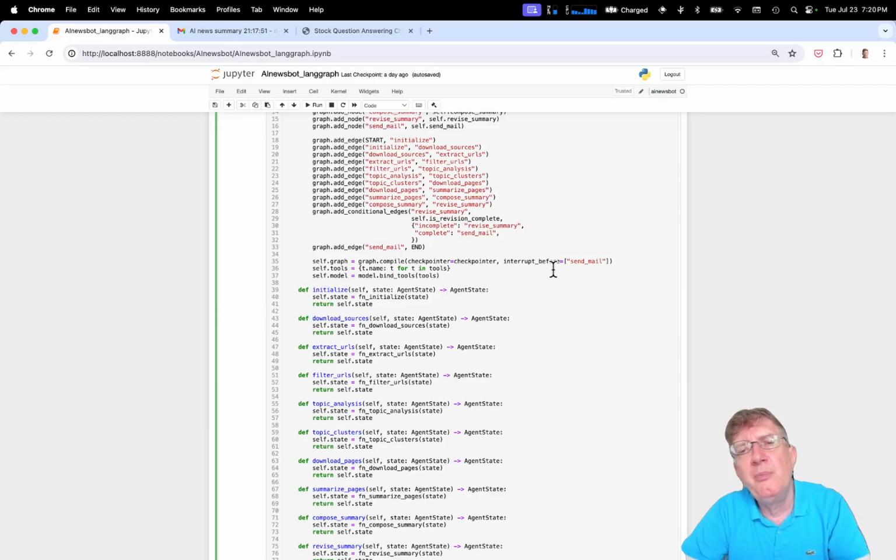And then interrupt before is a compile time variable where we can say, okay, send mail is kind of a big deal. So before sending the mail, just pause, and then we can look at the state, and then if it looks good, we can say, okay, keep running, and then run the rest of the graph.